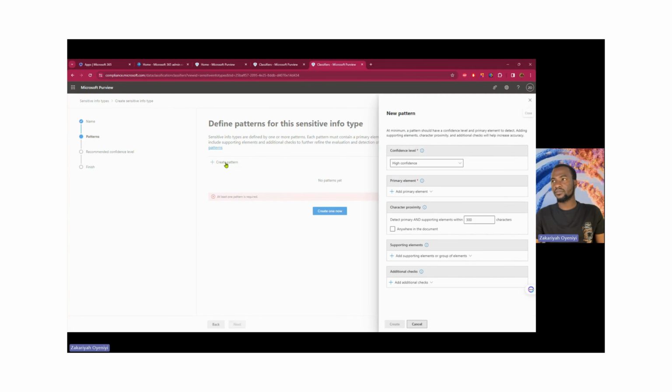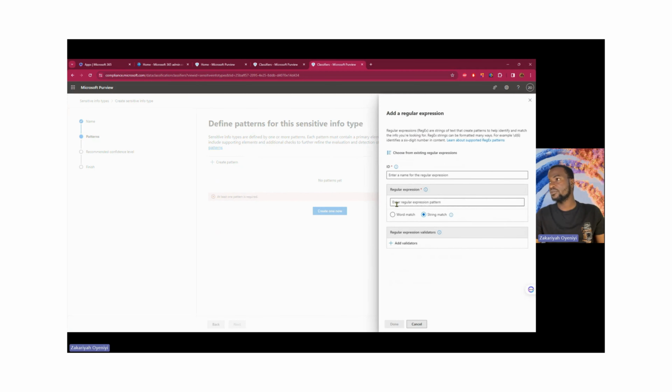Now create a pattern. We're going to add the primary element, so I go to regular expression. I use ZAC123. I can also use any name for the name ID. ZAC1. I click on done.